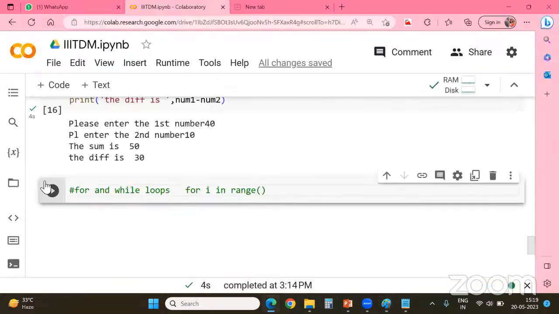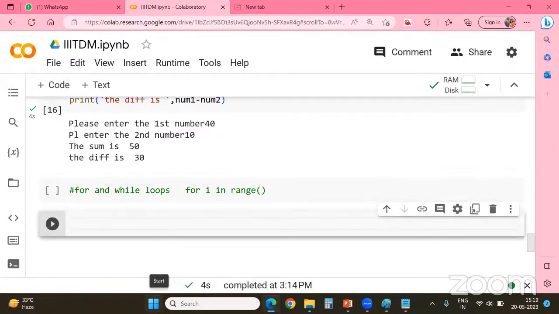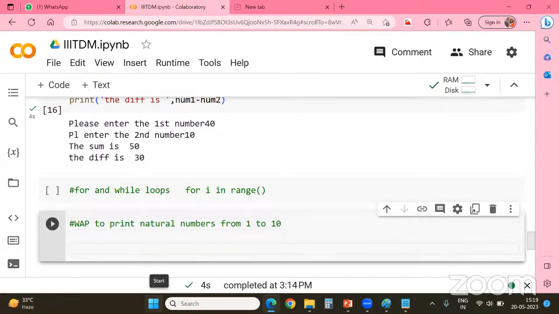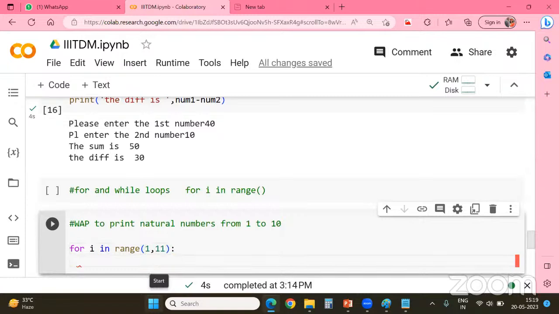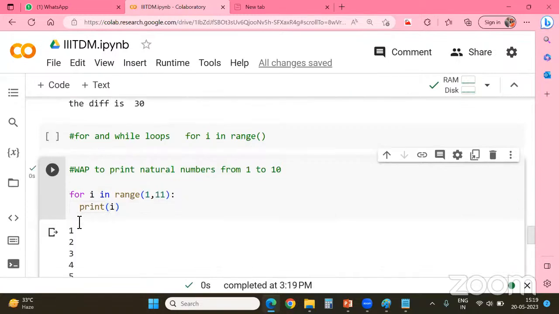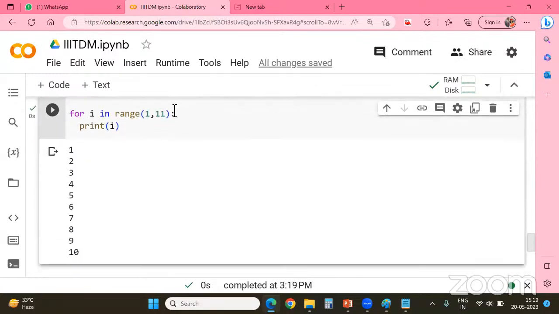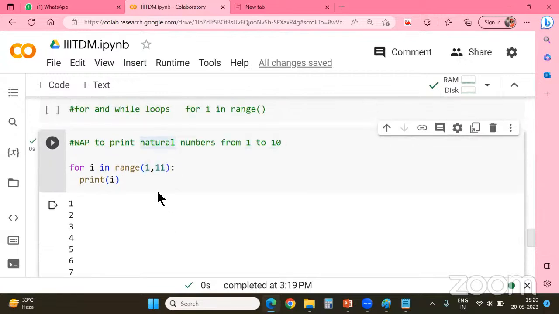So suppose I want to print natural numbers from 1 to 10. So what I'll say, write a program to print natural numbers from 1 to 10. In this case, I'll say for i in range, it's natural numbers, so it has to start from 1 till 10. So I'll say 11. I don't have to give an increment. Again, a colon, and indentation would be given. Print i. And as soon as I say this, it will print 1, 2, 3, 4, 5, 6, 7, 8, 9, 10. 11 is excluded. So that is why it prints 1 to 10.